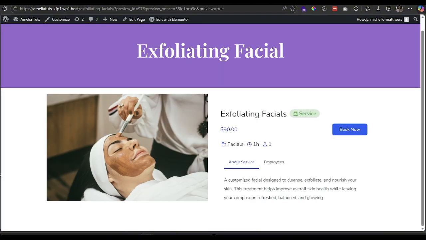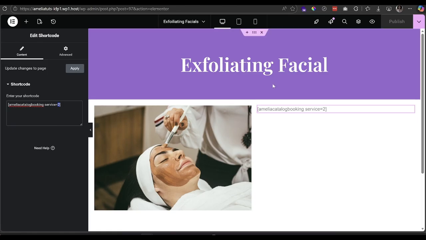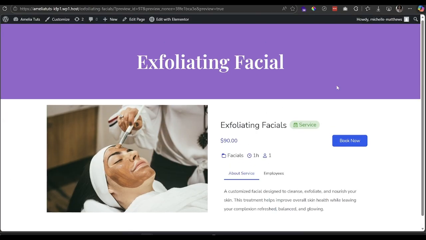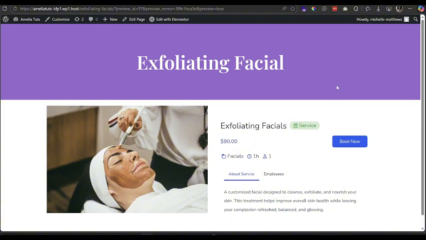So when we go and duplicate the page for the eyebrow waxing, we swap out the image, the text, and then right here for the shortcode, we're just going to make sure we change this number to match the ID for the new service. And that's pretty much it. Then your single service page for your Amelia Bookings will be set.